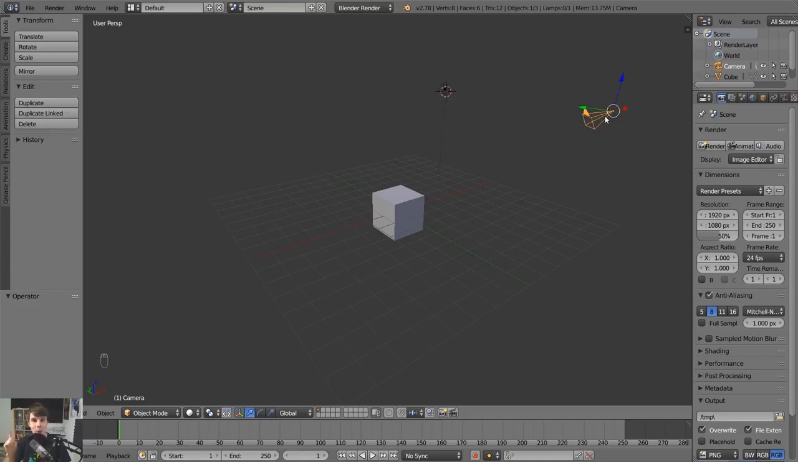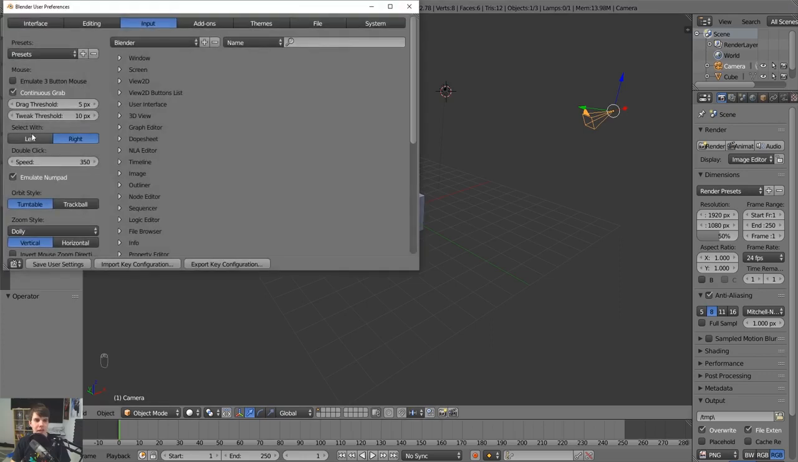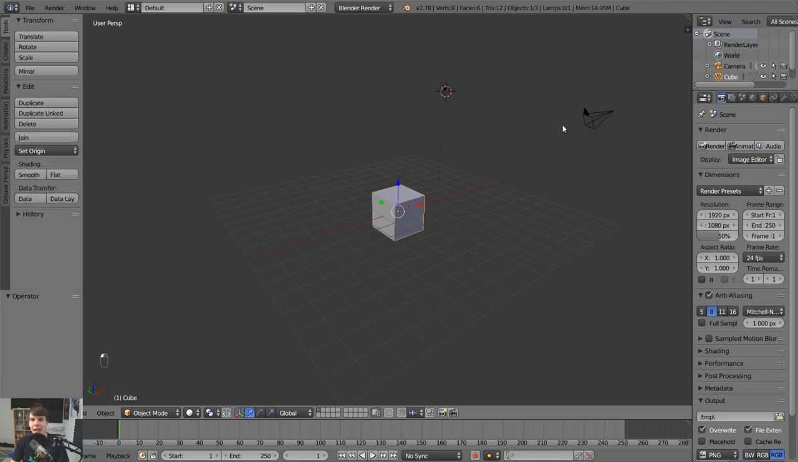For now, what I suggest you do, especially as a beginner, because it's just one less thing to think about, is to change the default to be left click. You can do that by going to File, User Preferences, and then click Select with Left. When you do that, hit Save User Settings. Now you can select just like you would in any other program, which just makes it a lot easier. And you're now ahead of the curve, so that when Blender does change the default to left, you are already on the same page.